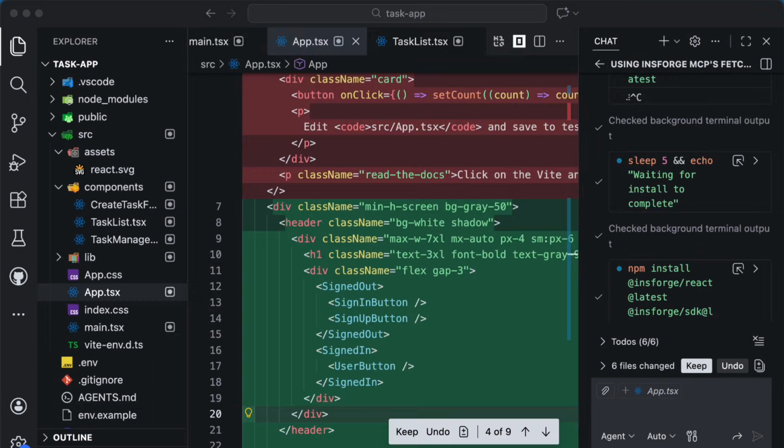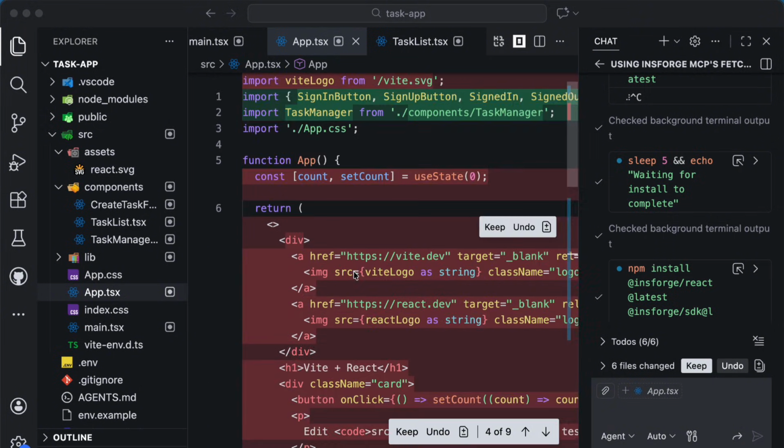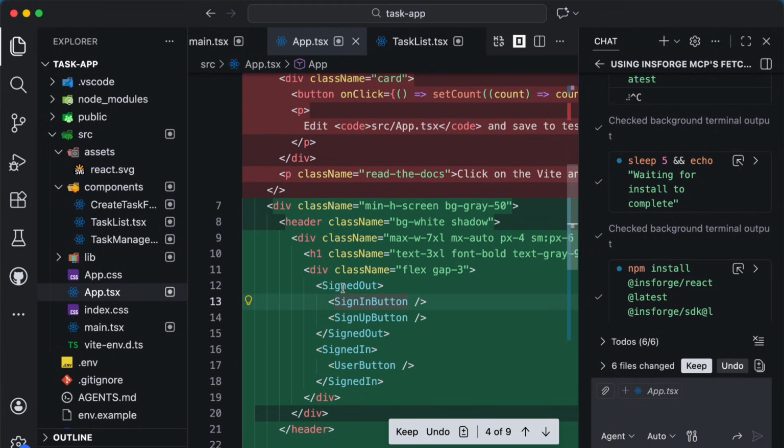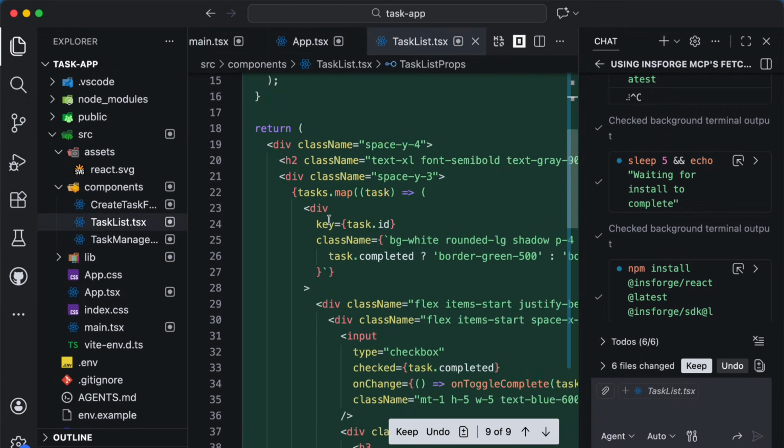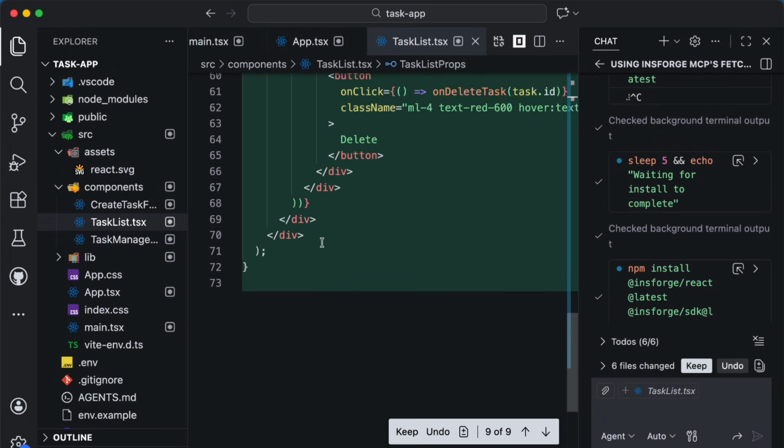Now let me show you the code it wrote. Here is the sign up component, pretty clean. It's using the InsForge SDK to call the auth functions. And here is the task list component pulling from the database. Okay, now it looks like everything is completed and we can run the server.